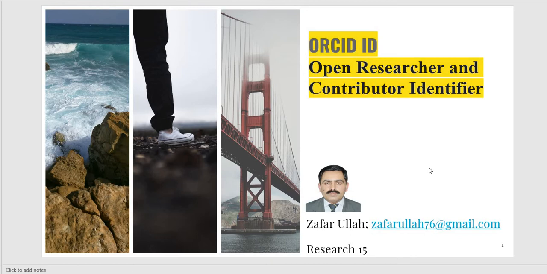In the same way, scholars have also been specified that they should have a unique ORCID ID so that one person can be differentiated from another person. For instance, if two persons have the same name and are working in the same academic domain, and we want to differentiate between them, this ORCID ID will help us to understand that scholar's unique identity.